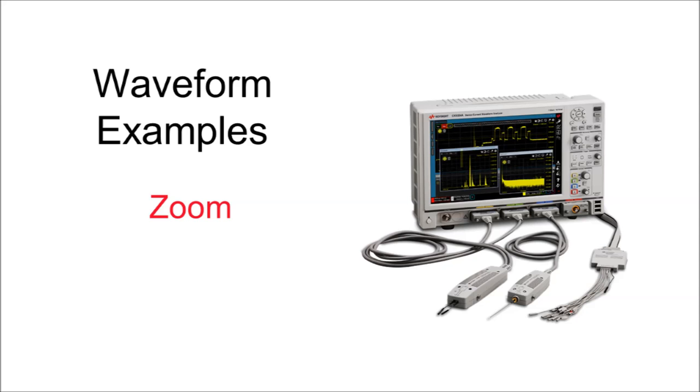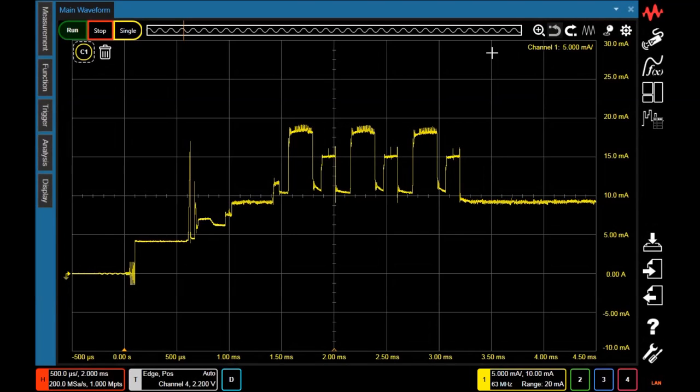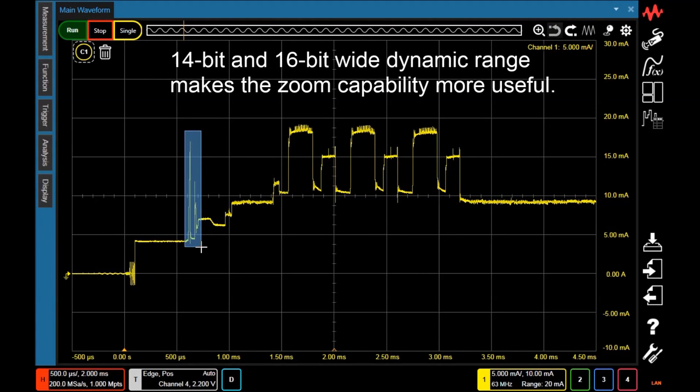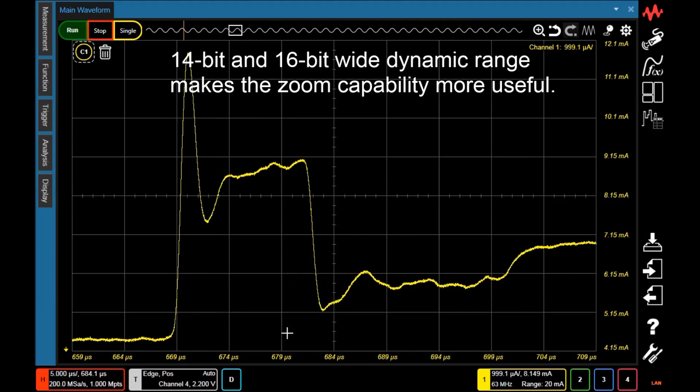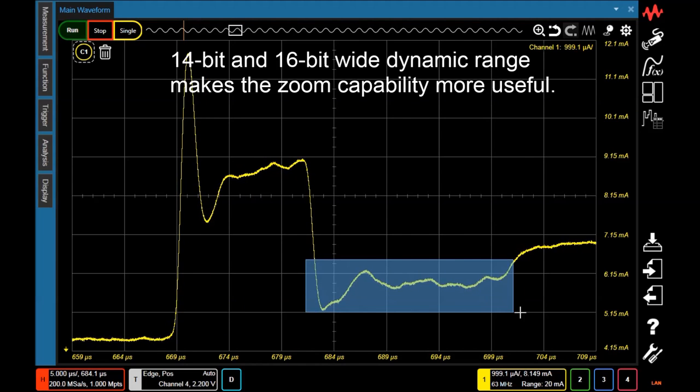We will now demonstrate the CX3300's intuitive user interface and its powerful analysis capabilities. With 14 or 16 bits of dynamic range, you can see clean traces on both the x-axis timescale and y-axis current or voltage as you zoom lower and lower.